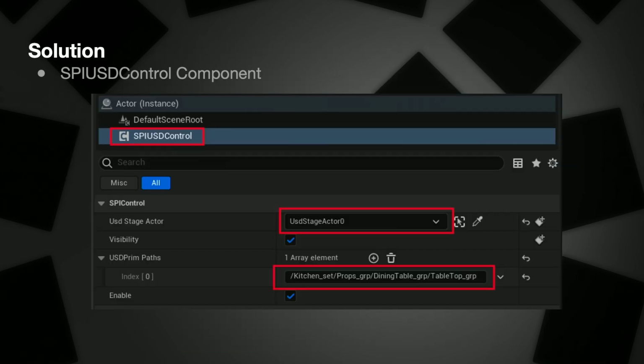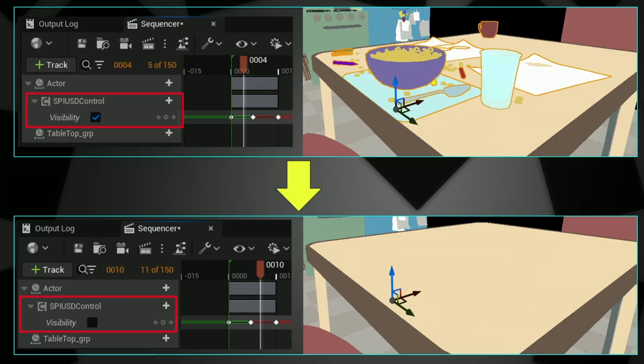Our solution is to create a new component, in which we can indicate the prim paths to the parent actors. And we can choose the USD stage actor which we would like to control. And then we can iterate the children of the parent actors to toggle their visibilities. So here's an example.